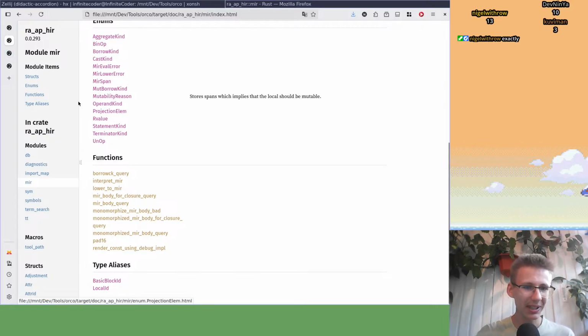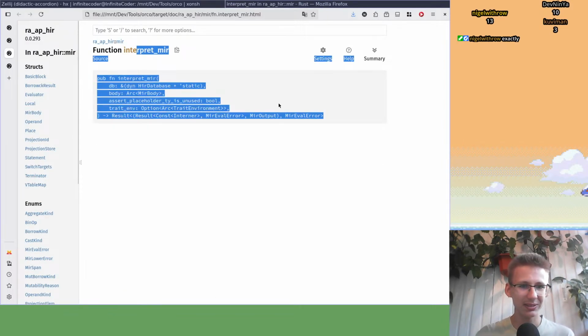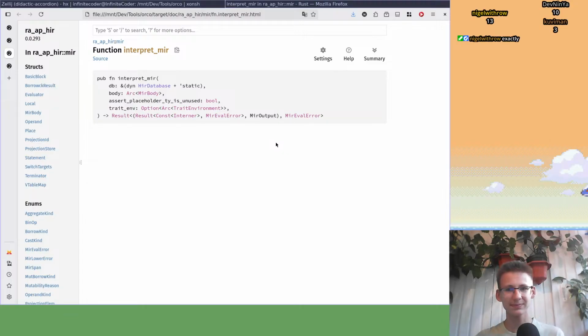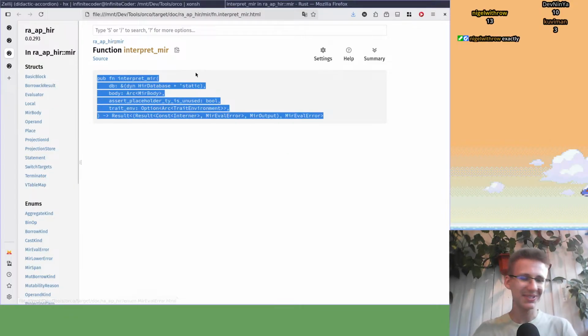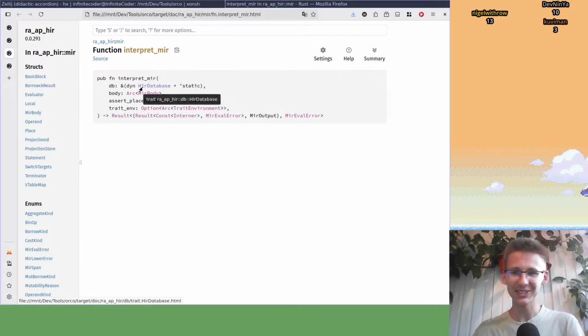Interpret the MIR. Yeah, you can see the interpret the MIR thing here. Just every time I read this code, I want to rewrite it more and more. I want to rewrite Rust Analyzer from scratch myself. I'm like, no, I don't want to do that. What if I actually try?